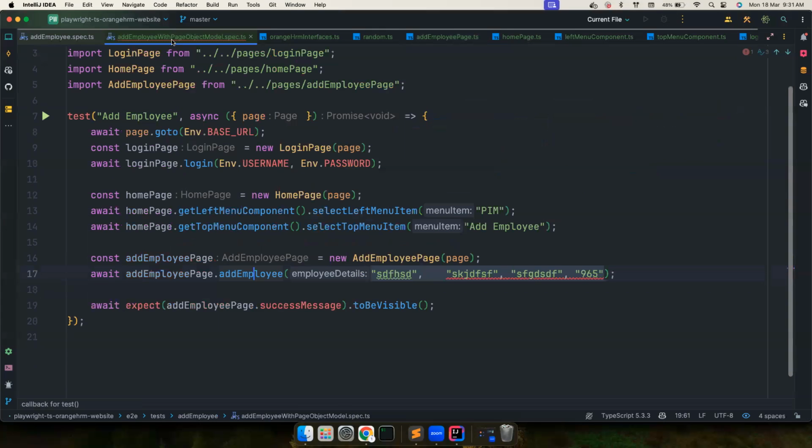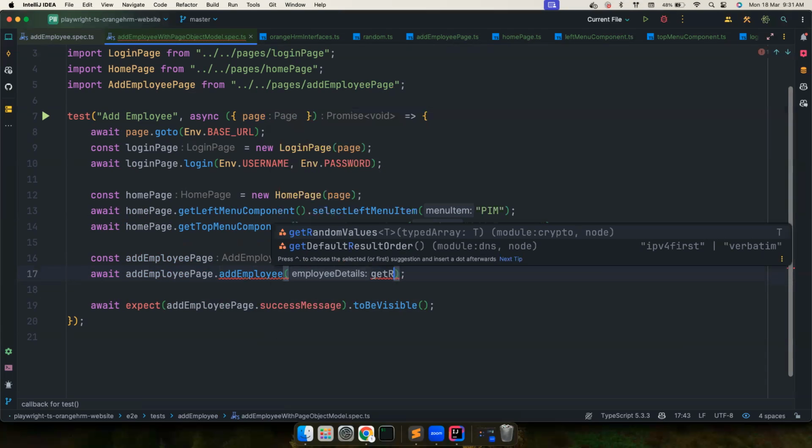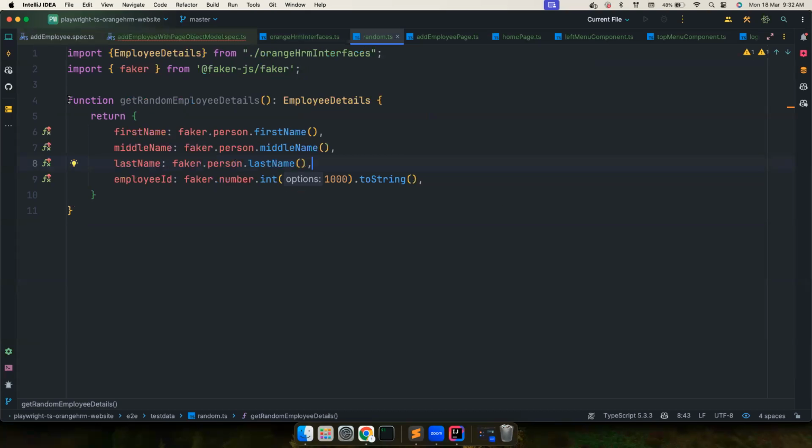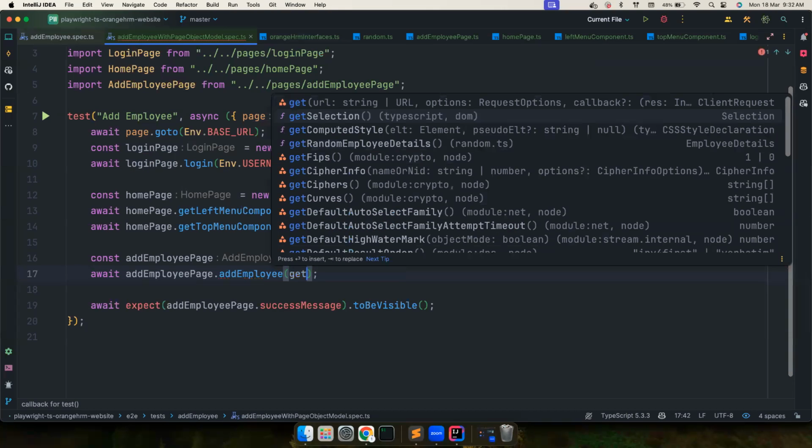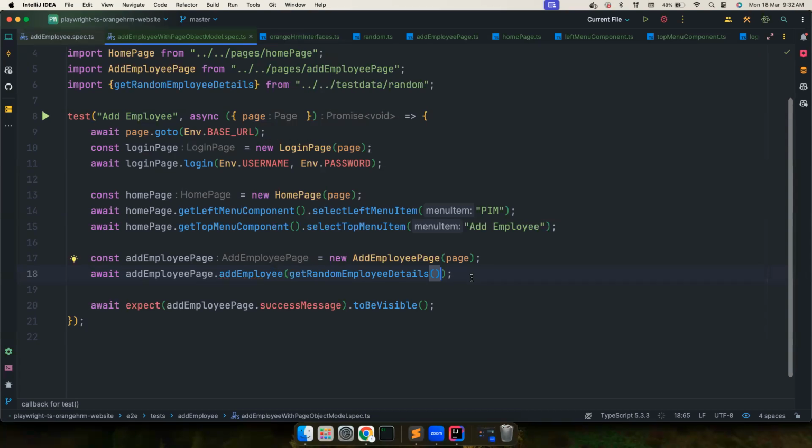Right, all good here. Let's go ahead and remove all these things and then just call get random.ts. We need to export it, otherwise we cannot use it. Get random employee details. Right, now all looks good.